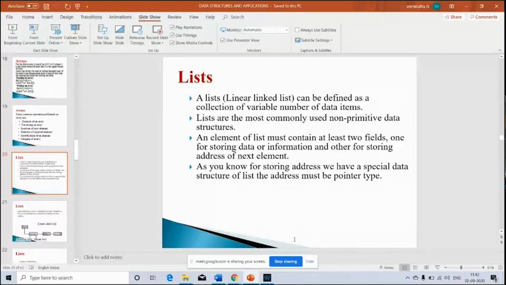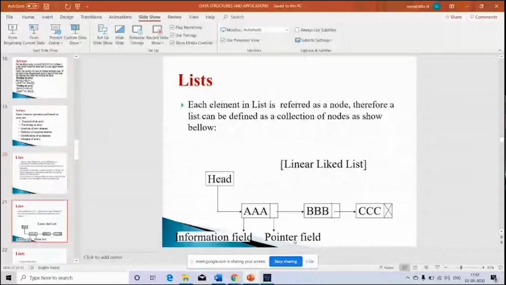And what is that pointer going to hold? The pointer holds the address of the next element. So a linked list is a collection of nodes. What is a linked list? A linked list is a collection of nodes where every element in the linked list is called a node. What does that node contain? The node contains two pieces of information: one is the data and the other is the pointer.